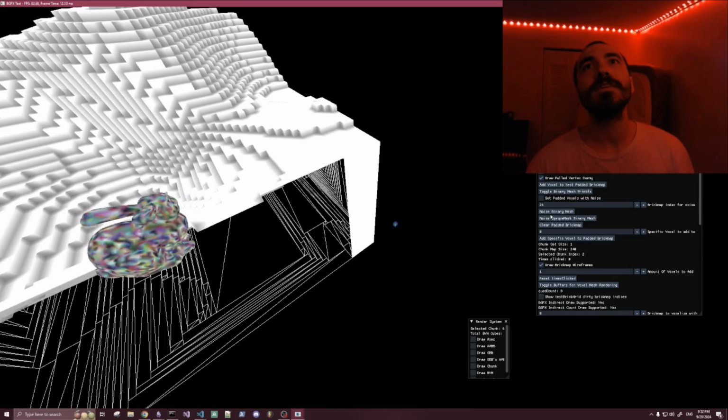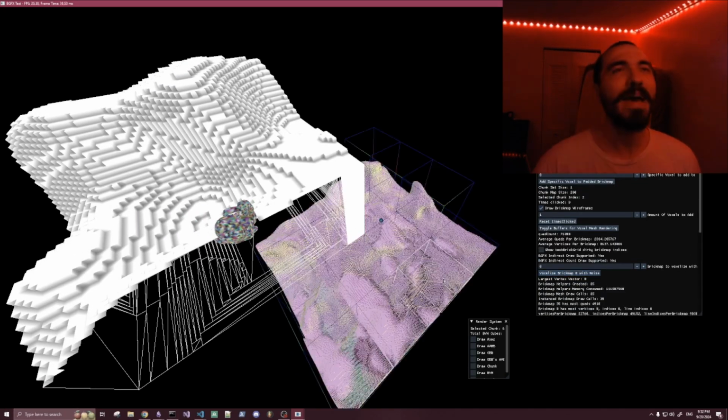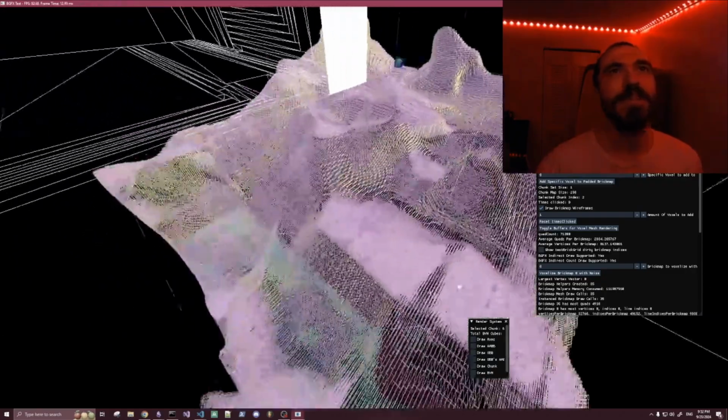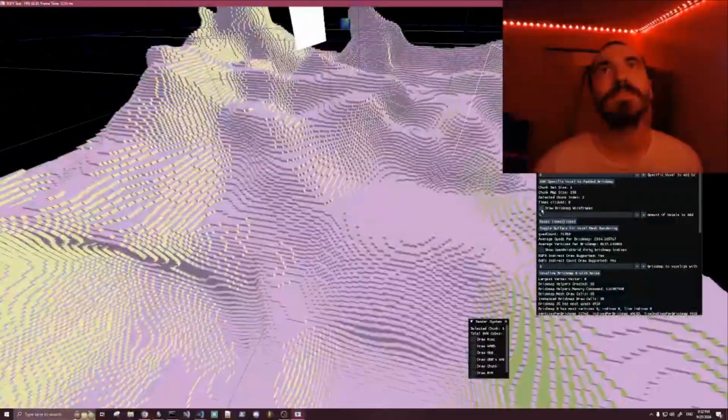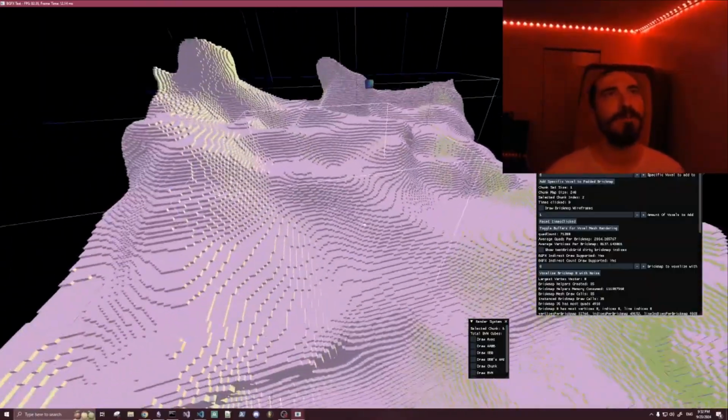If I do that, that's not the right one. I keep losing which is the right one. I keep adding more things to this, and it just turns into a huge mess. So we will disable the wireframe rendering.